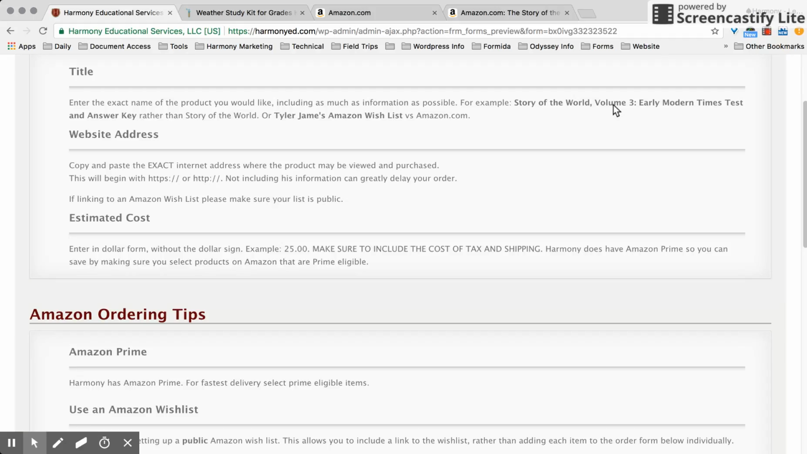Okay, and also include, if you're working with an Amazon wish list, which we'll talk about in a minute, the name of the exact wish list that you would like us to purchase from. A couple other things is to copy and paste the exact internet address where the product can be viewed and purchased. So if you want something off of Amazon.com, you're not going to put Amazon.com. Okay, you're going to link to the exact address, and I'll show you how to do that. You will notice that internet address because it'll start with HTTPS or HTTP and then a colon and 2 forward slashes. So by not providing that information, it can greatly delay your order because we will not know what it is that you'd like to order.